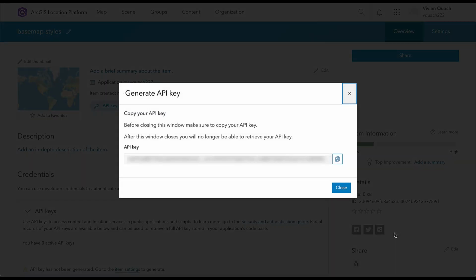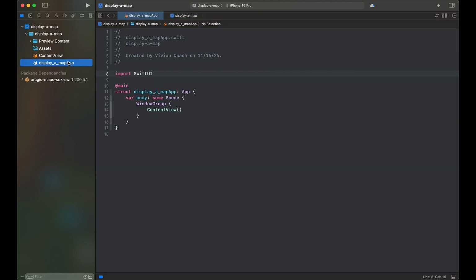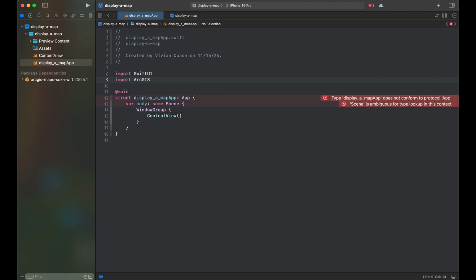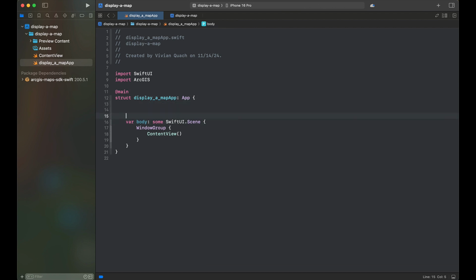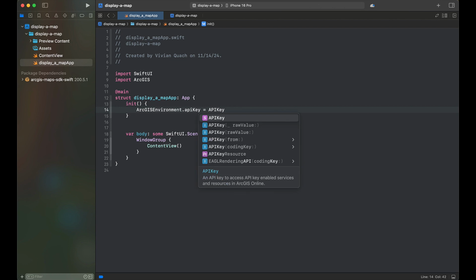Now that the access token has been created for my API key, I can copy it to my clipboard so I can use it in the next step. Back in my Xcode project, I go to the Display a Map app Swift file. I add an import statement to reference the API. Now that I've imported ArcGIS, I need to differentiate between a SwiftUI scene and an ArcGIS scene to clear these error messages. I then set the ArcGIS Environment API Key property with the access token that I just created.